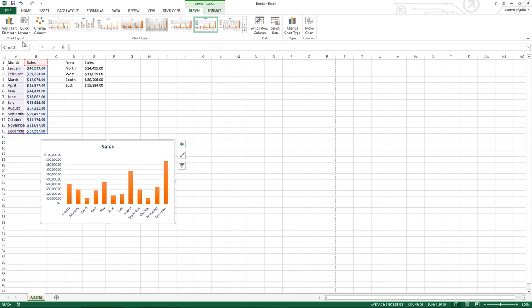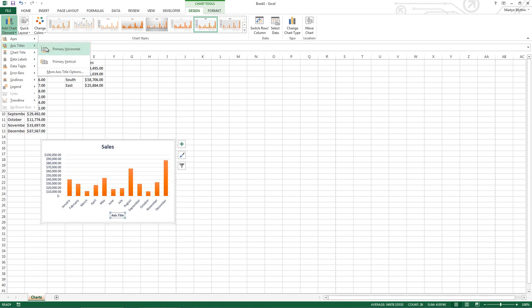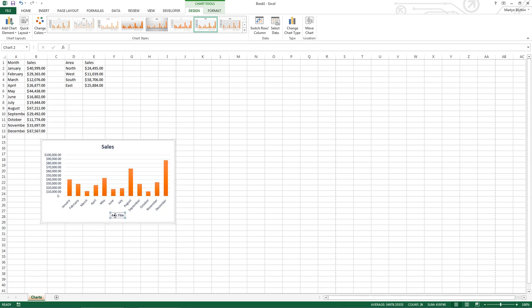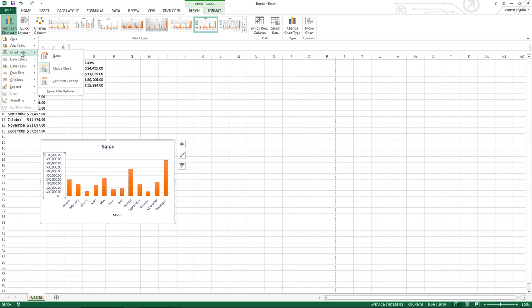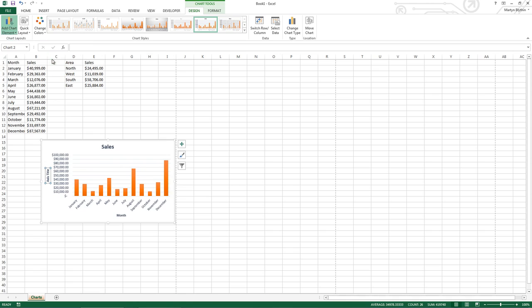You can also use these menus on the left-hand side to insert what they call chart elements. So you can add in things like axes titles. If you wanted to add in a title for the horizontal axis, just here you can see it's popped up. I can select the text just here and type Month. And I could add in an axis title for the vertical axis, and I could call that Sales.